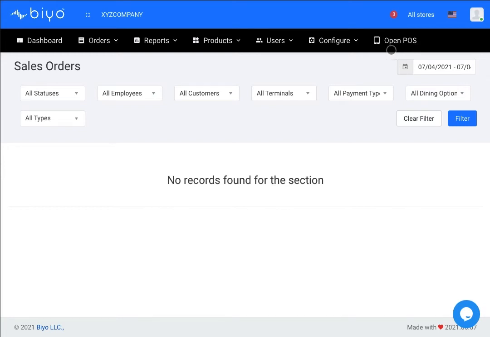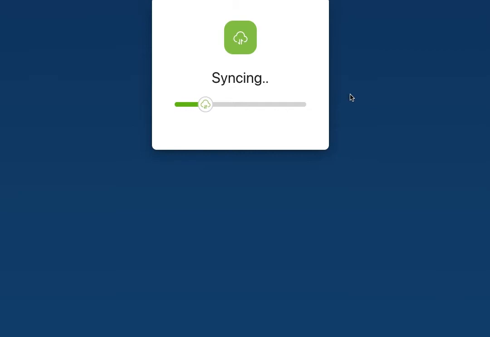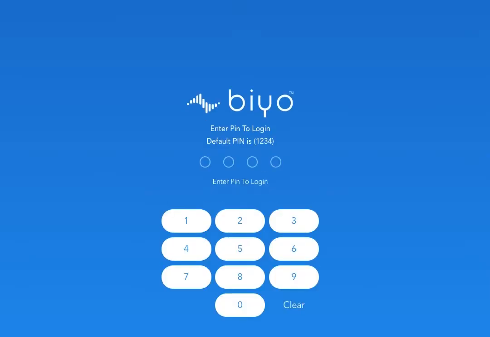Click on Open POS to start using your POS. A new tab will be opened and sync the data locally to your computer. Click 1, 2, 3, and 4. This is the default PIN the system starts with. This can be changed from the Employees section of your dashboard.